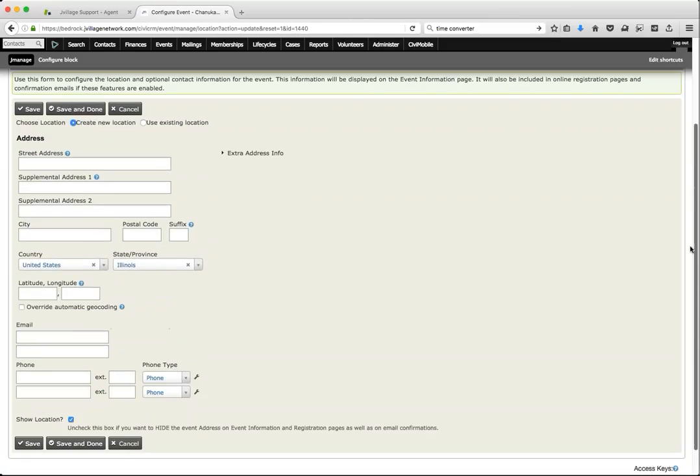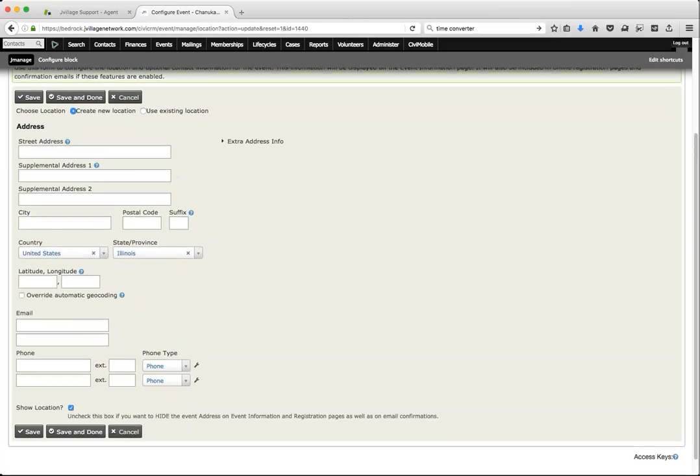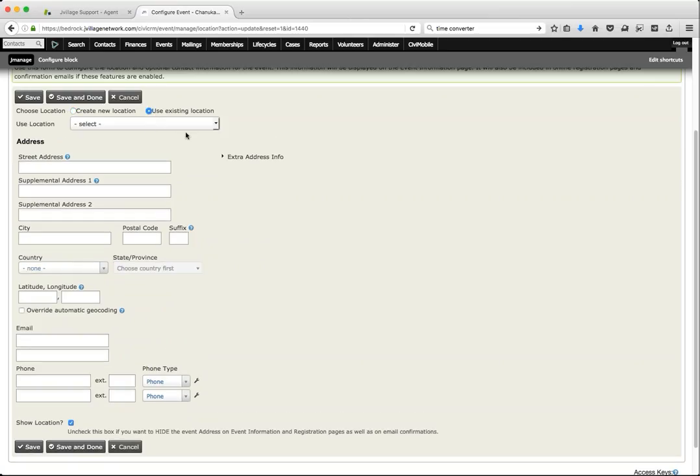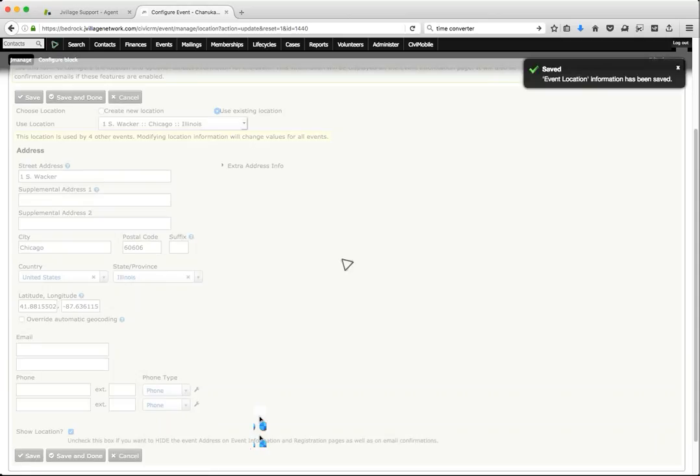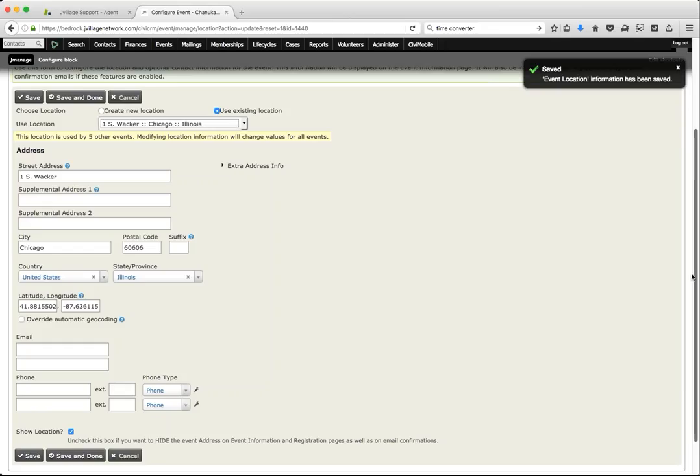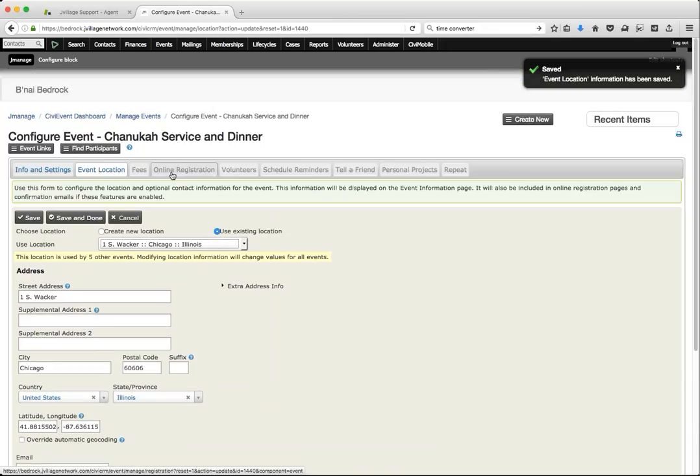The next screen, once you click Save, asks you to create a location. So you can either create a new location or you can use an existing location. So I'll just pick one that's already in here. And then you can also add an email or a phone and multiple phone numbers as contact for this particular event. You can also hide the location if you want to. I'm going to just click Save. And then I would continue through the wizard.